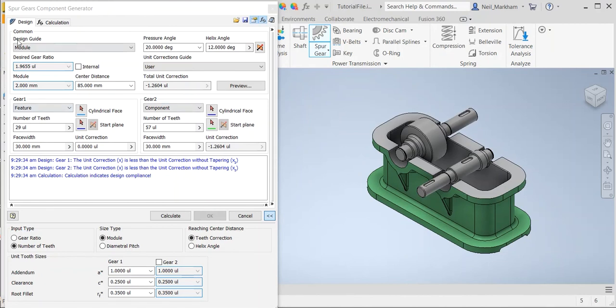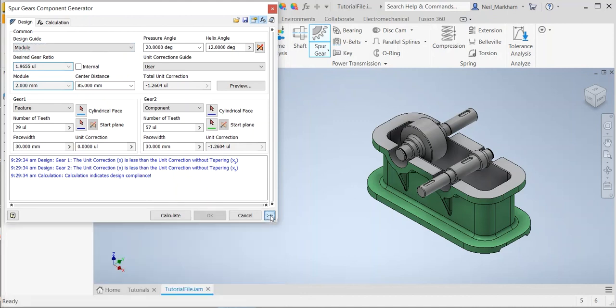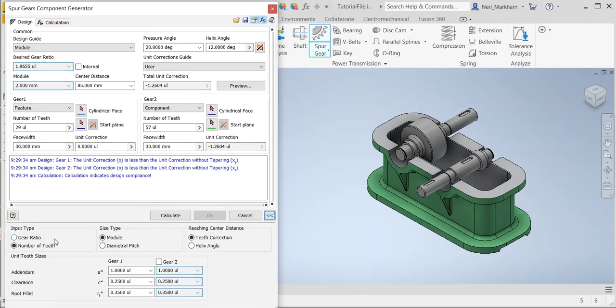So we're going to select from the design guide. There's a couple of different methods to be able to select the way in which we're going to create these spur gears, but I'm going to use the module method. And if we look at the bottom here, there's a little expansion to this dialog box that is normally hidden by this double chevron button, where we can talk about input type, size type, etc. I'm not going to change anything in here just for ease. I'm going to close that back down.